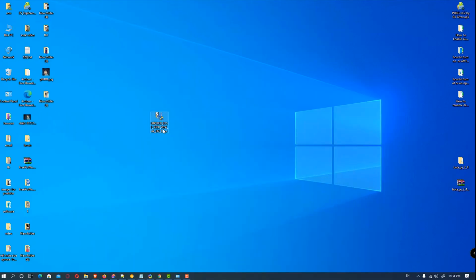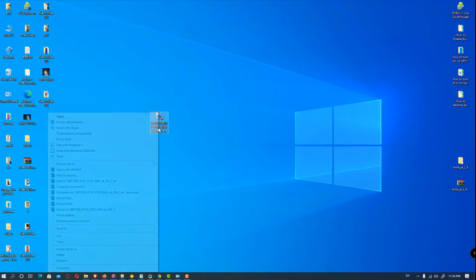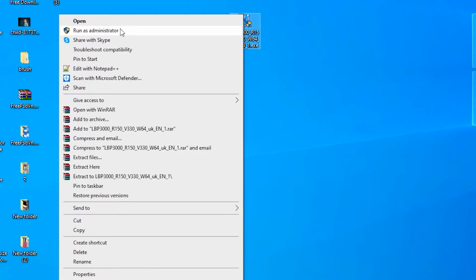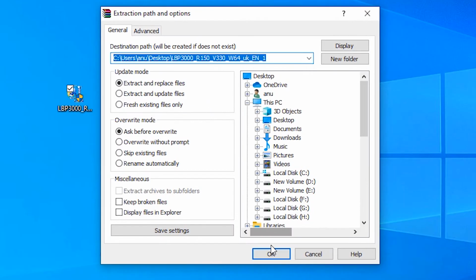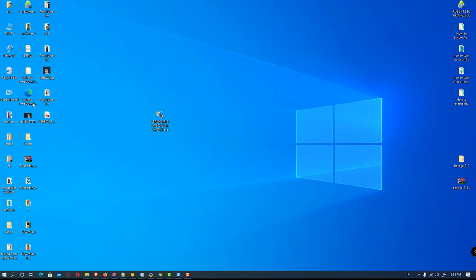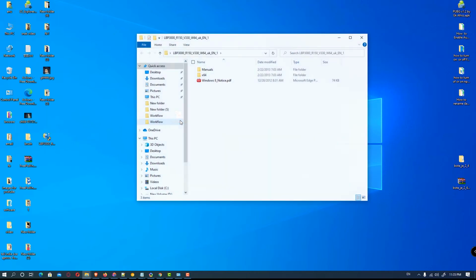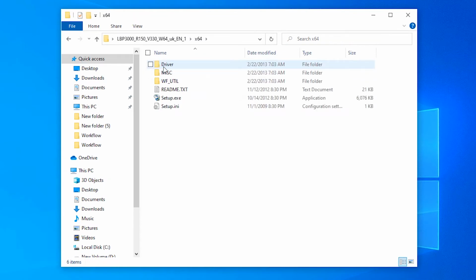So we can install it in two ways. First way, just left click and run as administrator or double click, and the second way is extract file. We are going to show you the second way. So extracting, so here is our folder and it contains the drivers.